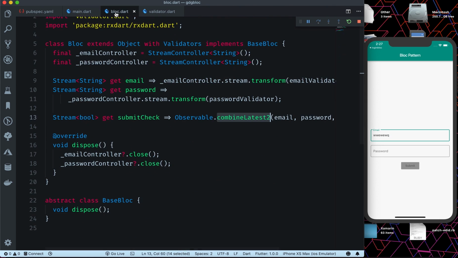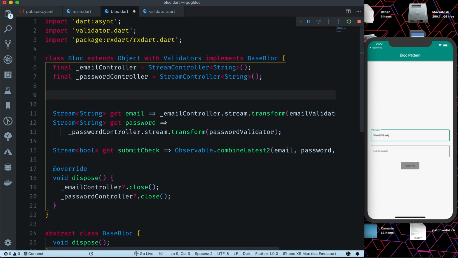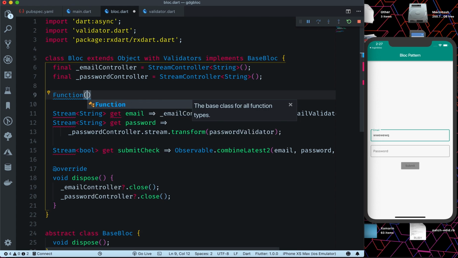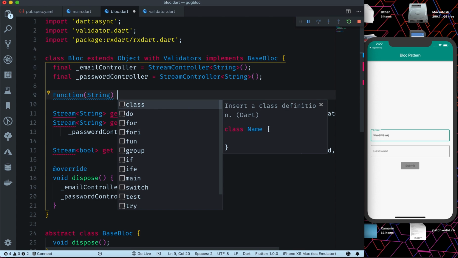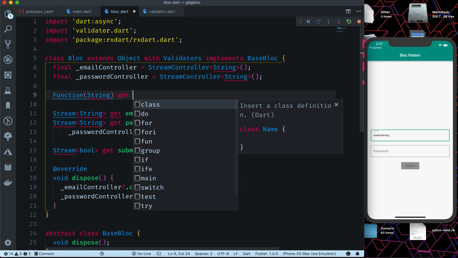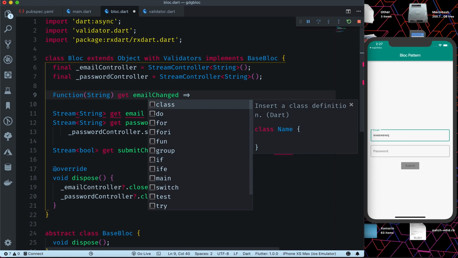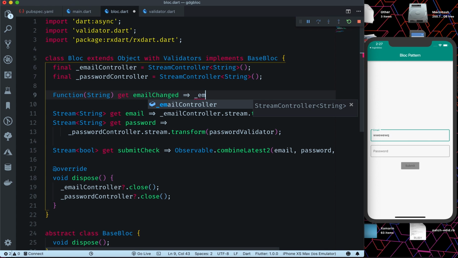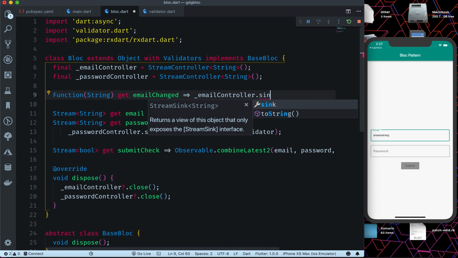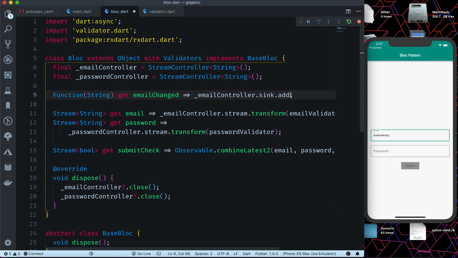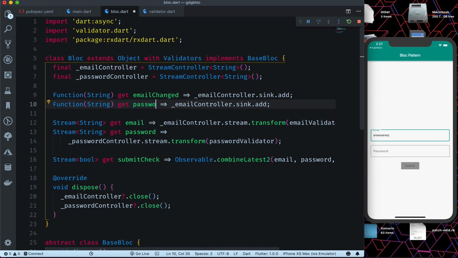So what we will do, we will make here sink for that, right? Stream sink. So how I will do that, I'll make a function which will take a string, okay, and I can call it, let's say, emailChanged. Whenever we will change the email, whenever there will be an input, the email will be changed, and I'll ask my email controller to use its sink and then add that, okay. And as you know that it will take a string, so the same thing will be done for password. It will also take a string, and rather than email controller we can say password controller. That's the difference.